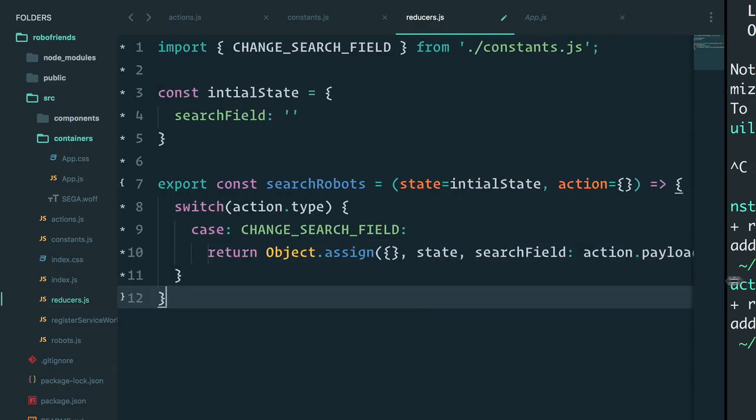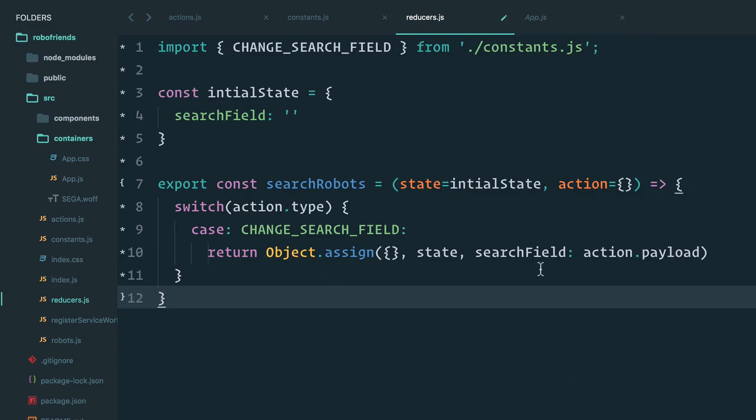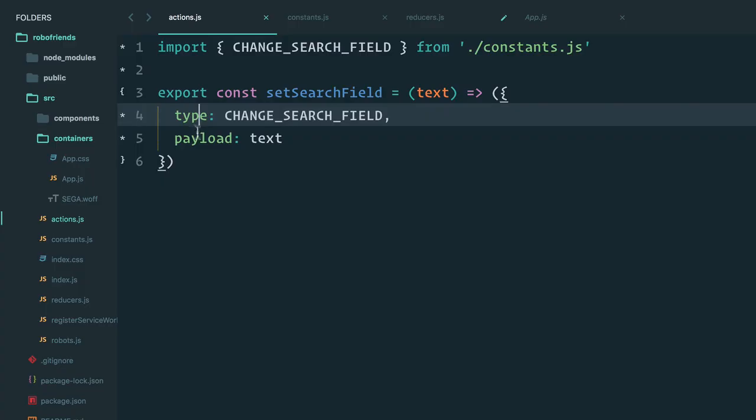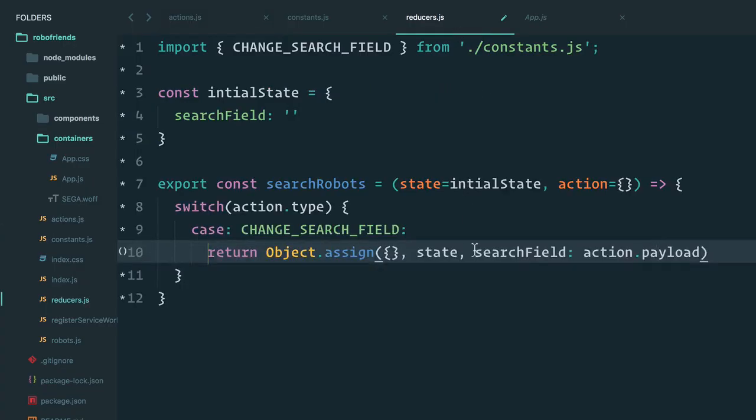Again, let me just make this a little bit smaller. We're returning a new state, as you can see here with Object.assign. That's going to have everything in the state, plus we're going to update whatever new searchField property we have with action.payload. Remember, actions have two things that we're sending, an object with type and an object with payload. If we go back, we see type and payload. So this is simply saying we received an action called change search field. If that's the case, then return the new state with action.payload, whatever the user has entered.